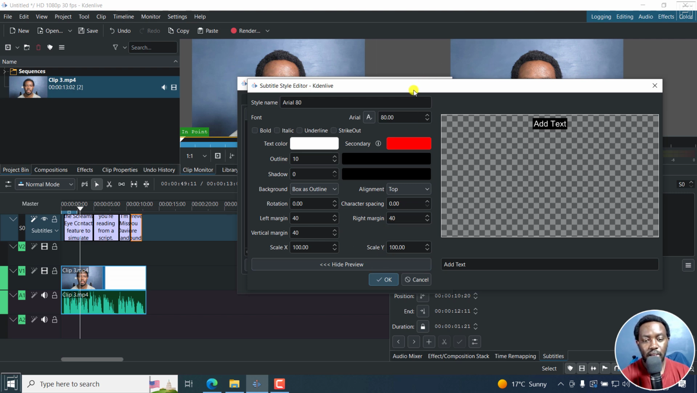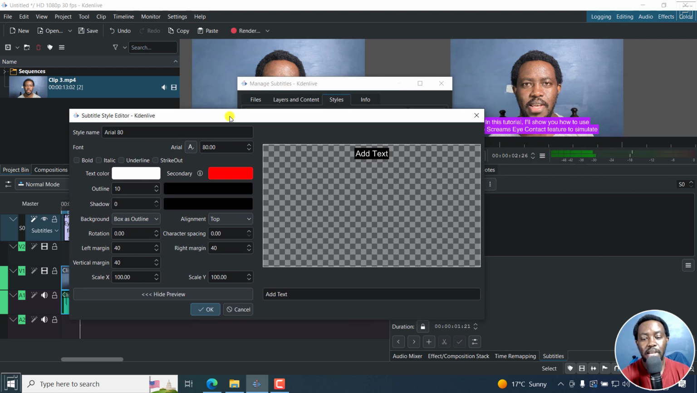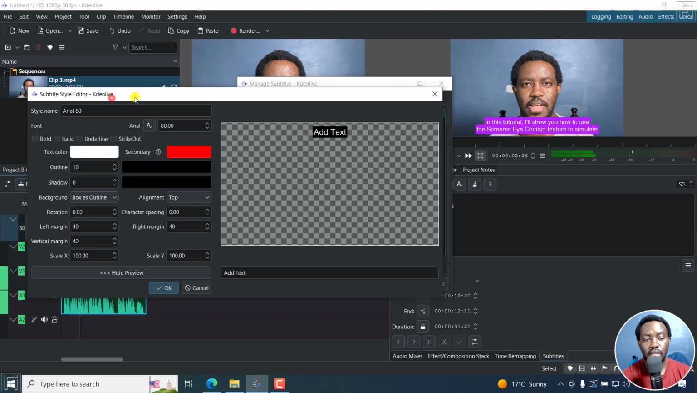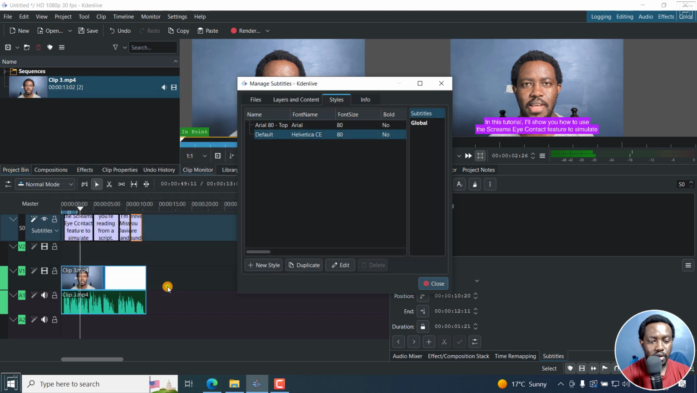So for any subtitle that you think might be obscuring any lower third graphics right here, you can use this particular style, the Arial 80 style. You can call it top to always know what it reflects. And if you're satisfied, click OK. And now you can see your styles here. There's this one and this one.